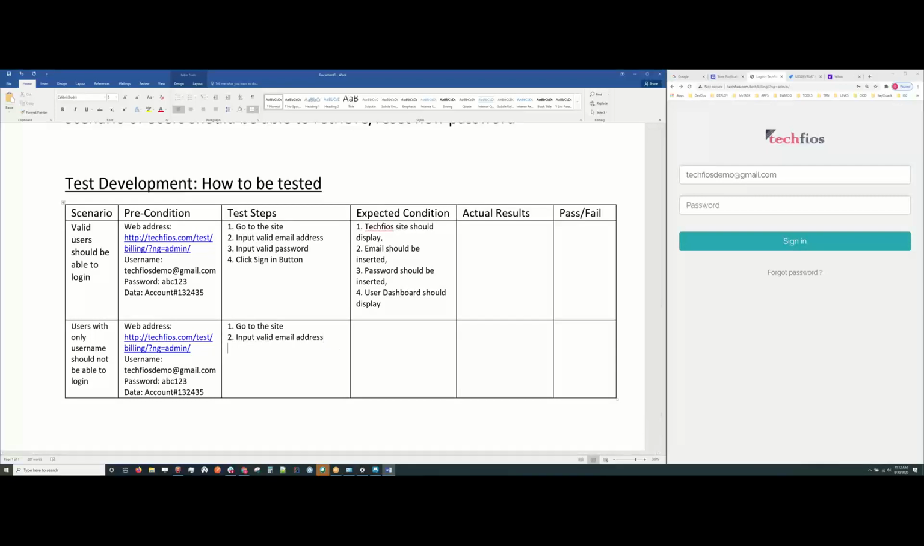Step 3. Keep blank that password. Actually, you don't even have to keep it blank. It's already blank, right? So if you don't have to do anything, you don't have to write it in the steps. What would you do next? You already entered the email. Click sign in button. Correct. So you are actually jumping the step right now and saying click sign in button. Is there any other steps left? No. Good. No more steps. Now, expected condition. Haley, what's the expected condition on the first one?